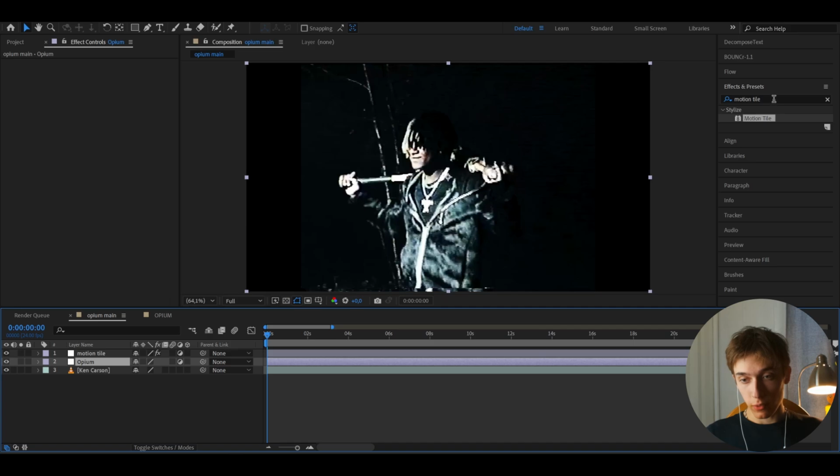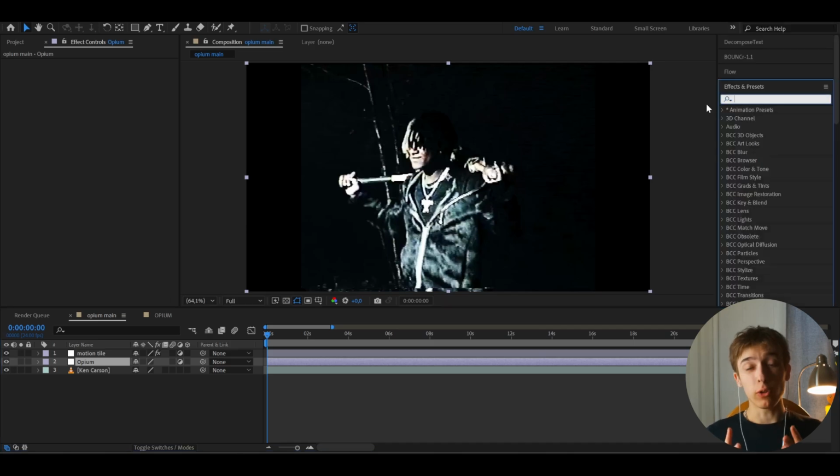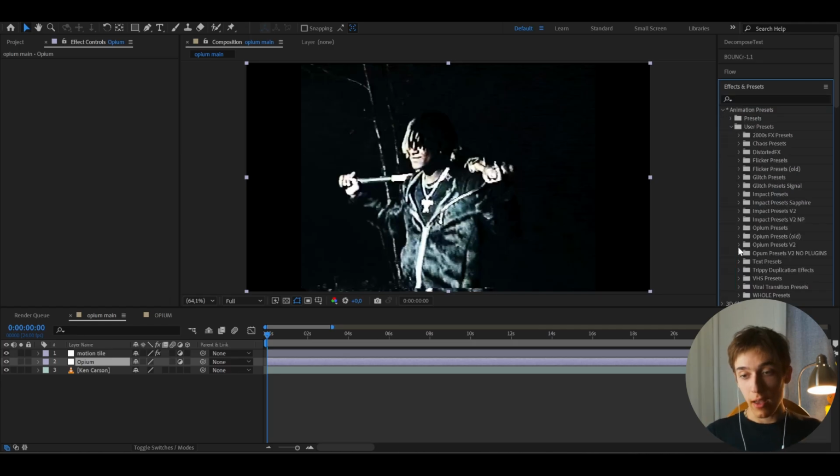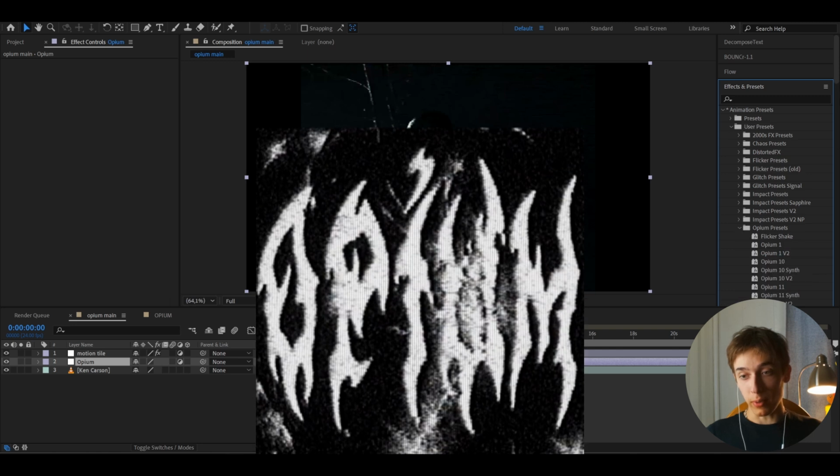Now in effects and presets we can delete the motion tile, and here I want to show you the easiest way to make the effects and also the hardest way. So the easiest way is to go to animation presets, user presets, and for this way I like to use my Opium presets, which has over 30 Opium presets.